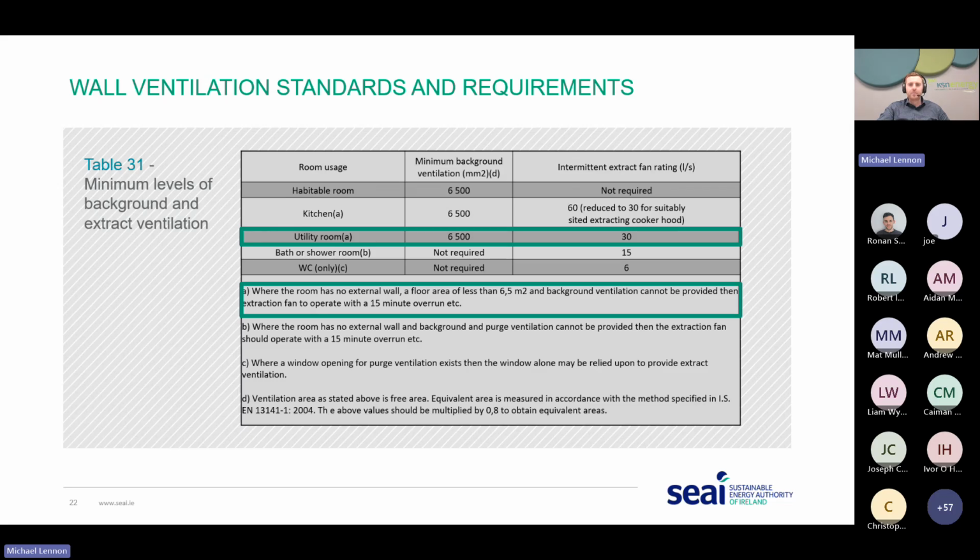We move on to a utility room. Again, it specifies both a background ventilator providing 6,500 millimeters squared of free air and also extract ventilation, which happens to be a 30 litre per second fan. It also specifies that if there is no external wall, say if there's limited space in the utility room and the floor area is less than 6.5 meters squared, so background ventilation cannot be provided, then another option is to install an extractor fan to operate with a 15-minute overrun. That might be typical in utility rooms where space is limited, maybe to get both vents installed.